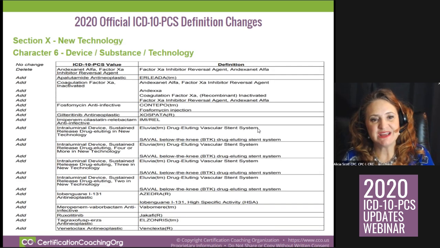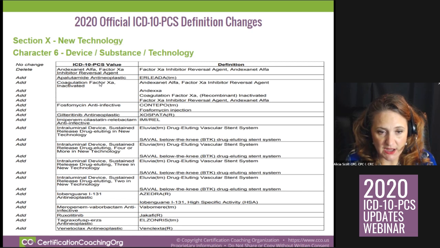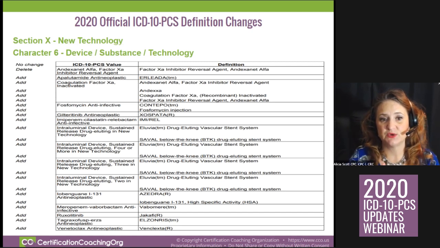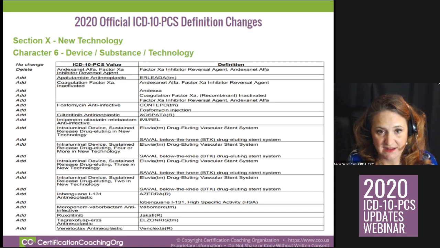Now, with new technology, we had a lot of additions. I'm not going to read these. I'm just going to make you aware of them. So if you deal with devices in these new technologies, the substance in the technology for character 6, it is not unusual for the device, which is the placeholder for character 6 and 7, to be a Z when it's not applicable. They have added content that is applicable now.